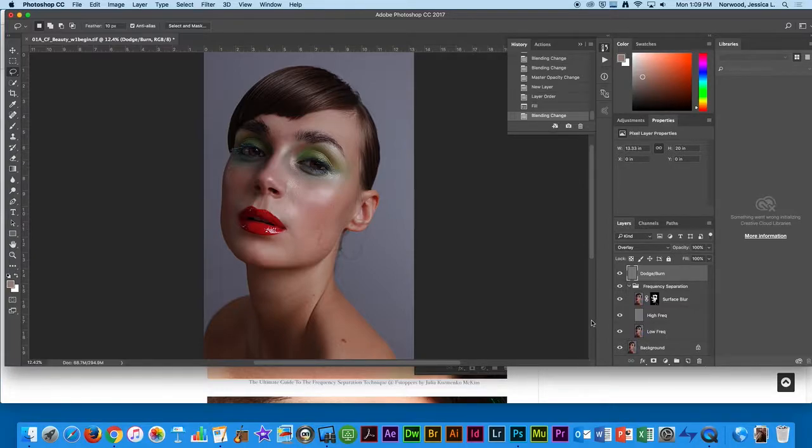It disappears completely. Because if you remember what overlay does, anything darker than middle gray gives the multiply effect. Anything lighter than middle gray gives the screen effect. So when you have middle gray, which is what we just filled it with, and you set it to overlay, it disappears because it doesn't exist.